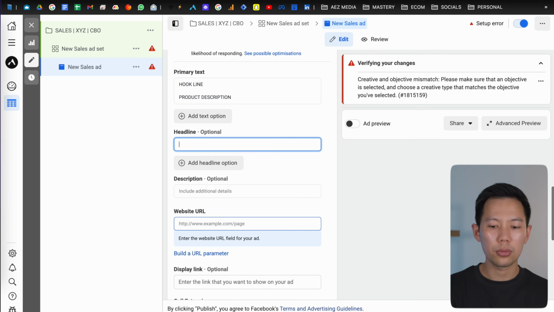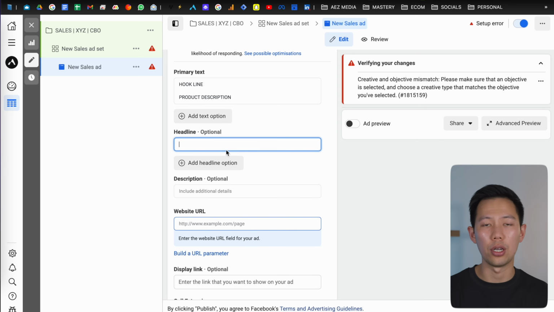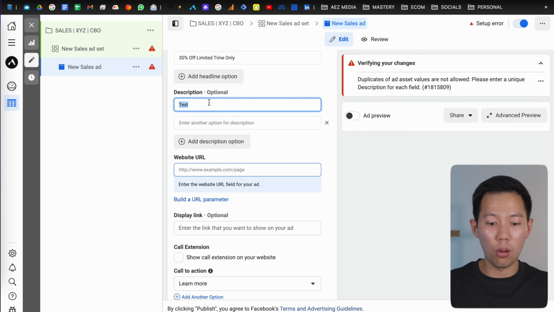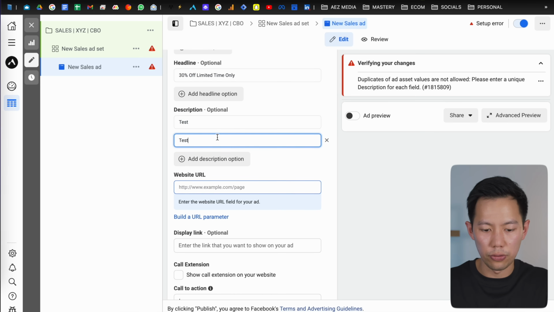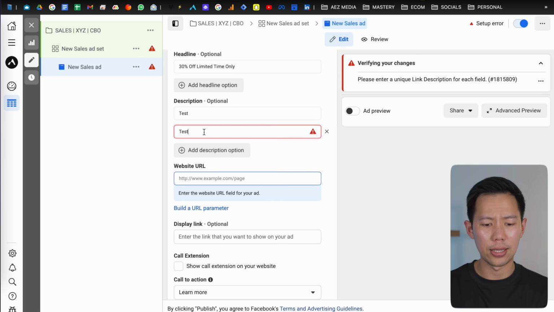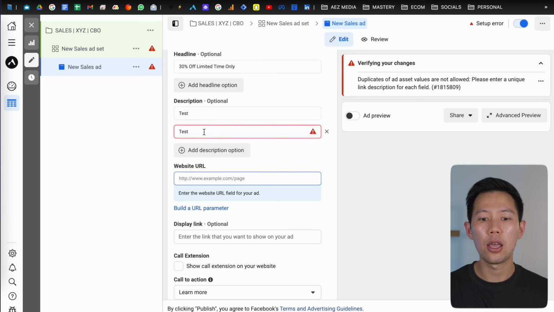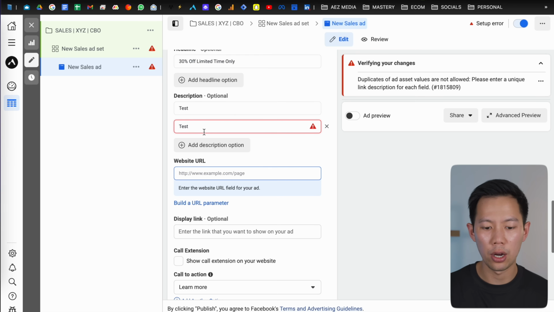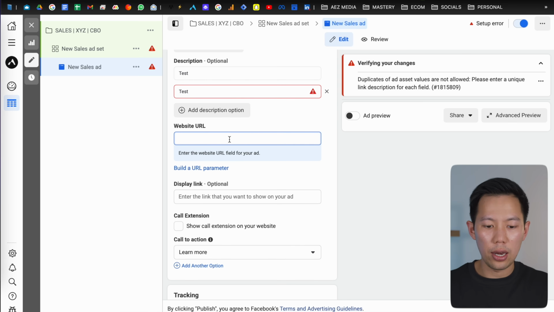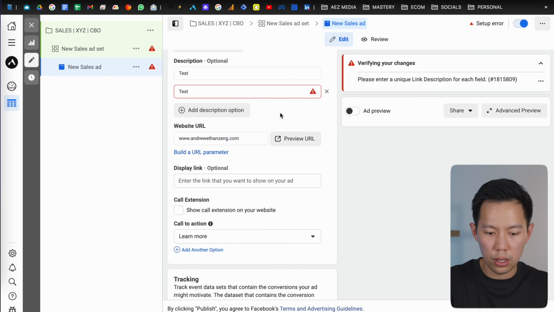And then the headline. Usually what I like having here is the unique selling point, the benefit, or the type of sale that we're running. So it could be like 30% off, limited time only, as an example. And then the description is just to follow up on the headline itself. I'm just gonna have a test here. But as a recommendation, it's just to complement the headline. So again, depending on what you're selling, make sure that it does complement the headline as follow-up text. And then add in your website URL. I'm just gonna add in my own URL as an example.